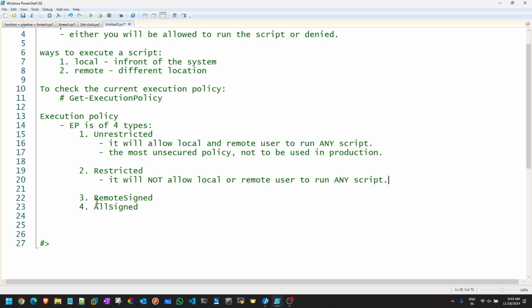But this kind of policy is good with your domain controllers. In production, you'll be having definitely domain controllers, right? You don't want anyone to go and just modify your domain DC machine. So in those kind of systems, the systems which require very much protection, there you can apply restricted policy. Clear? Then we have remote signed, and then we have all signed.